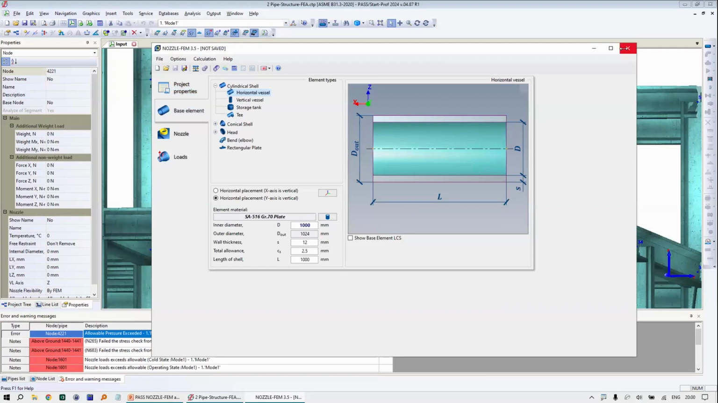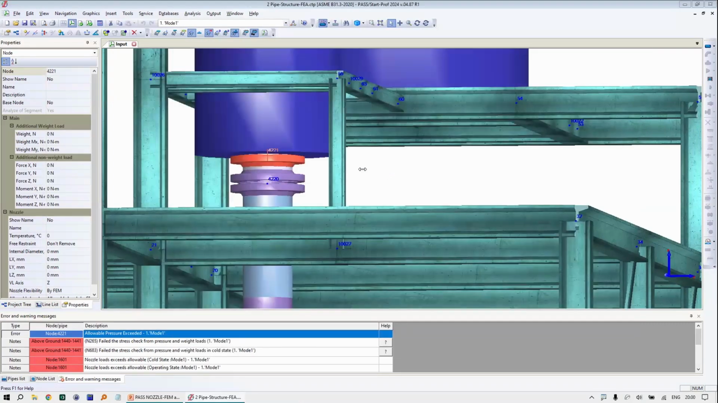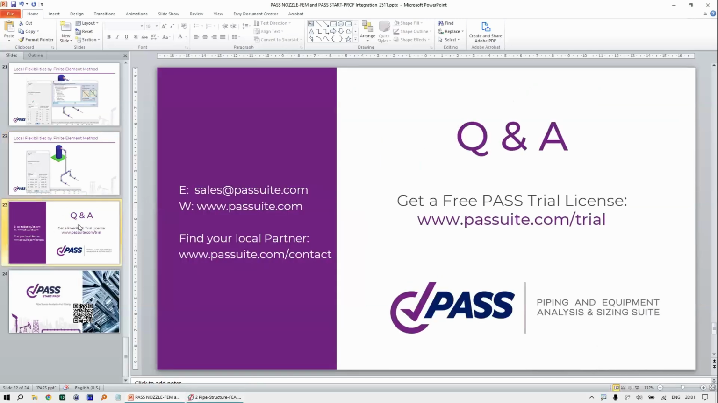So you can work with NOZZLE FEM software. And of course, you can use the results of NOZZLE FEM software when you perform analysis, for example, in CAESAR II software. But in this case, you will have to transfer data manually. So you just need to copy to clipboard the values of the stress intensification factor and paste it in CAESAR II. But with START-PROF, we have seamless integration. You don't need to do this manually. Okay, so I'm finished, and I give the word to Marina, please.